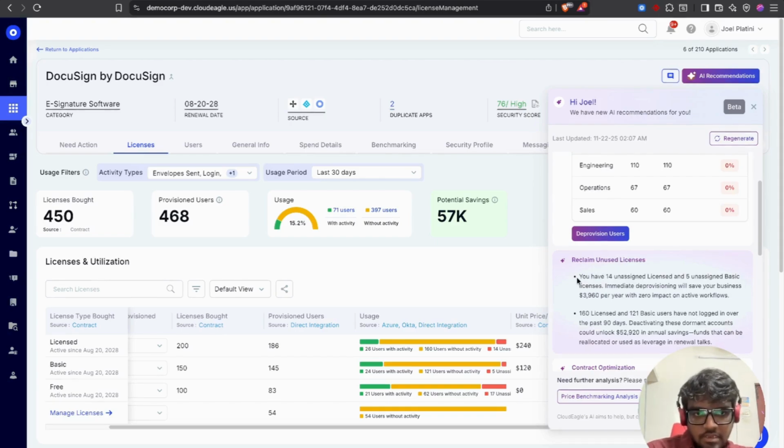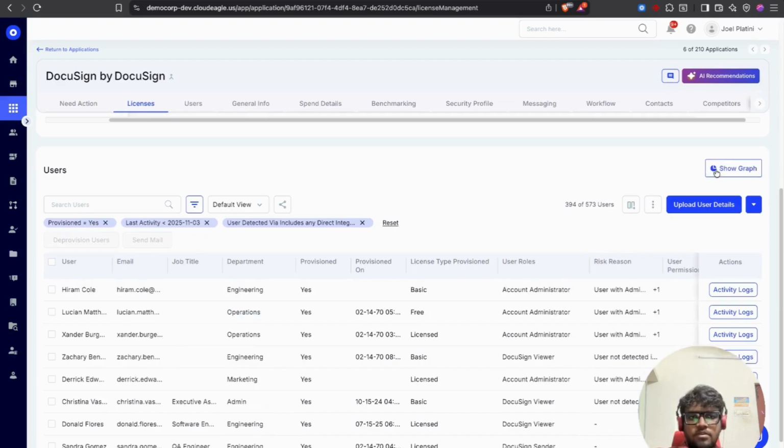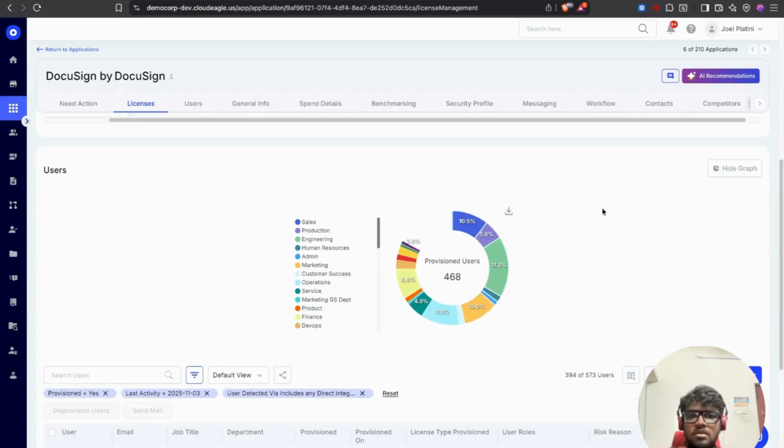So here it says 14 unassigned licenses are there. If you deprovision them, you can save up to $4,000. So you don't have to scratch your head navigating the platform to find out where you can start saving. Through AI recommendations, you directly get very specific data, and thereby you can right away start optimizing your spend.